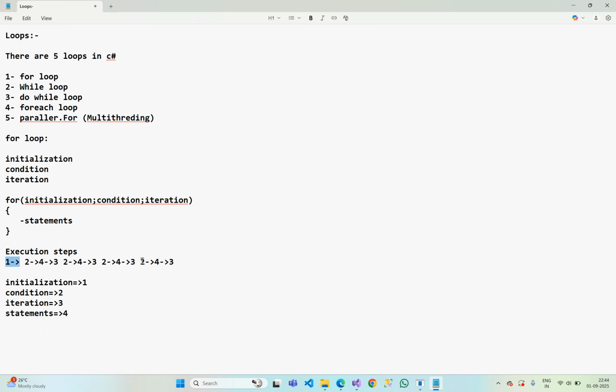Okay. If the condition is false, then what happened? First time initialization, check the condition. If the condition is true, then 4 means statement, then 3 iteration. If the condition is false, then out of the loop. Then out of the loop, no iteration, no statement.